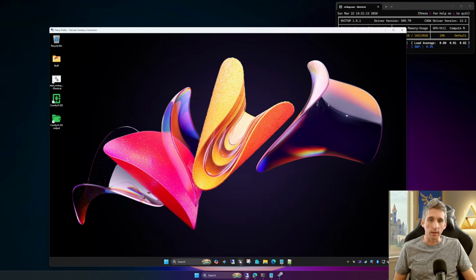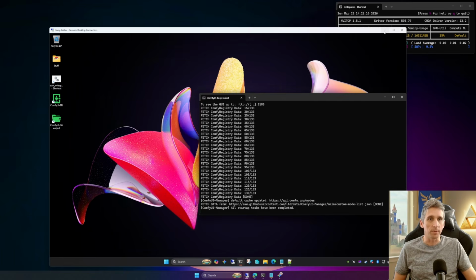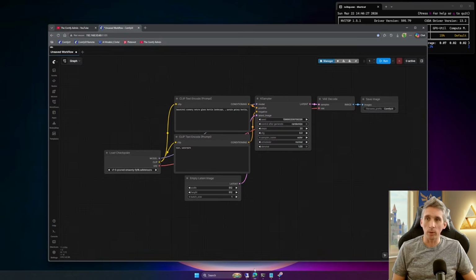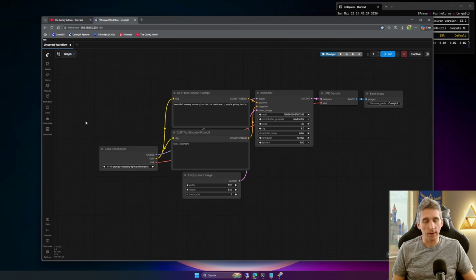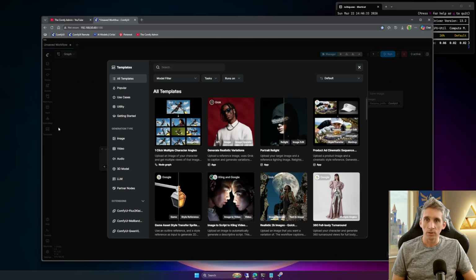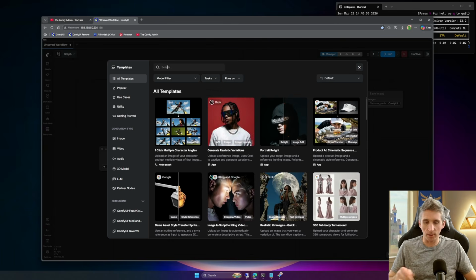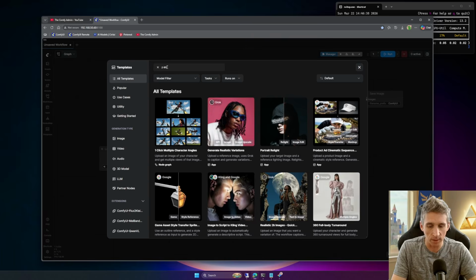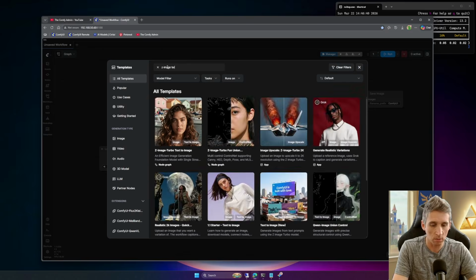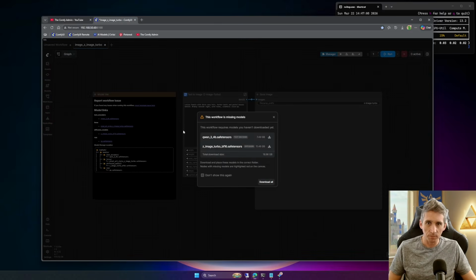Okay, we gotta get ComfyUI running. I've already got mine running in the background to save some time here. Okay, now let's pull up ComfyUI. Now since I haven't used the image turbo yet on this instance, we're going to pull it from the templates. So go right there and then you can search, type in z-image turbo text to image. Okay.